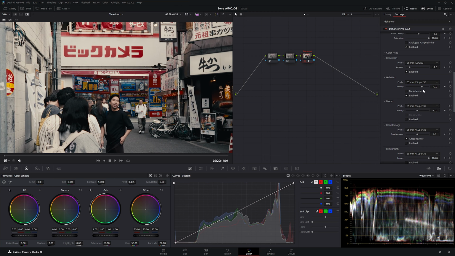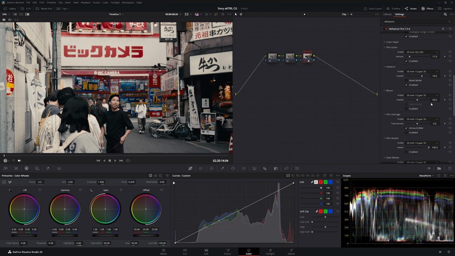And next we have bloom. This adds softness or glow around highlights, simulating optical bloom from film and lenses. If you have a mist filter on your lens while recording this footage or any footage, you may achieve the bloom effect already. But if you don't, then this is your savior. There you go. If you notice the highlights or the whites, they become soft. The profile is set to 35 Super 35.